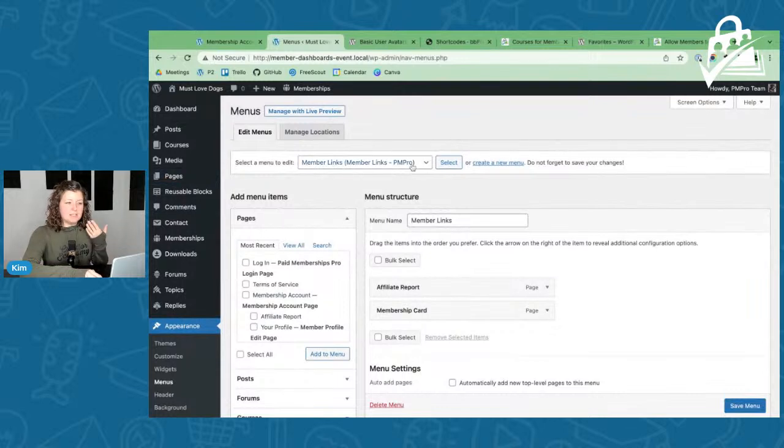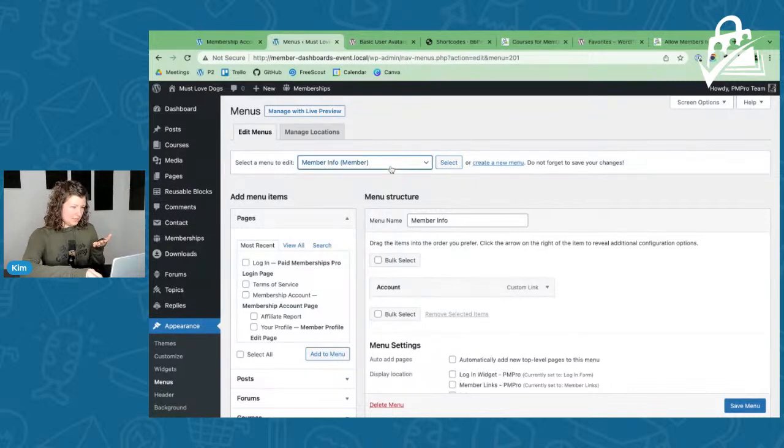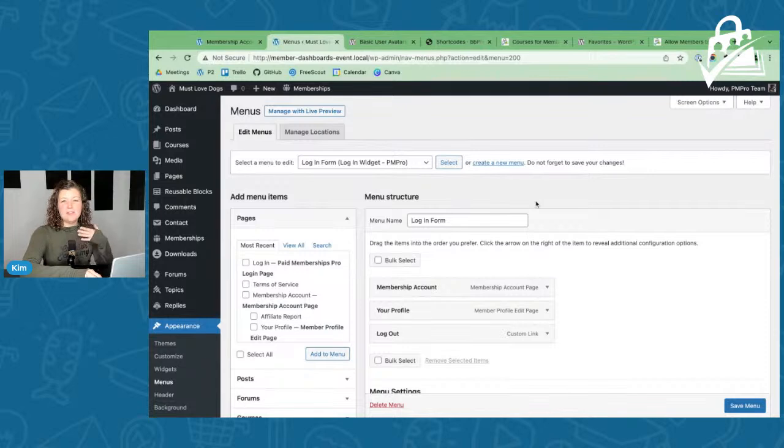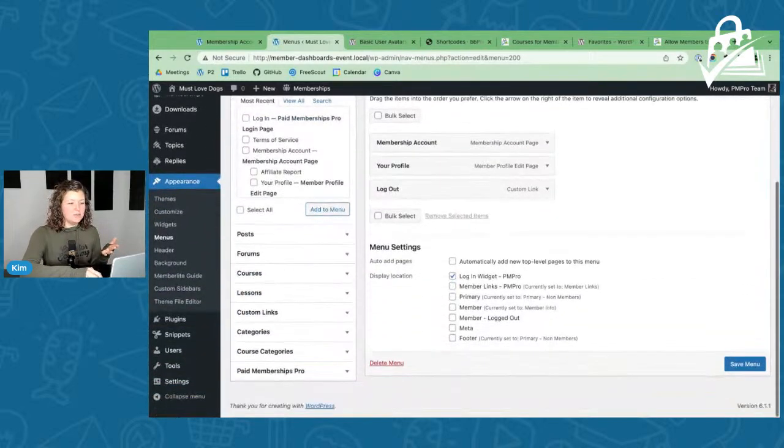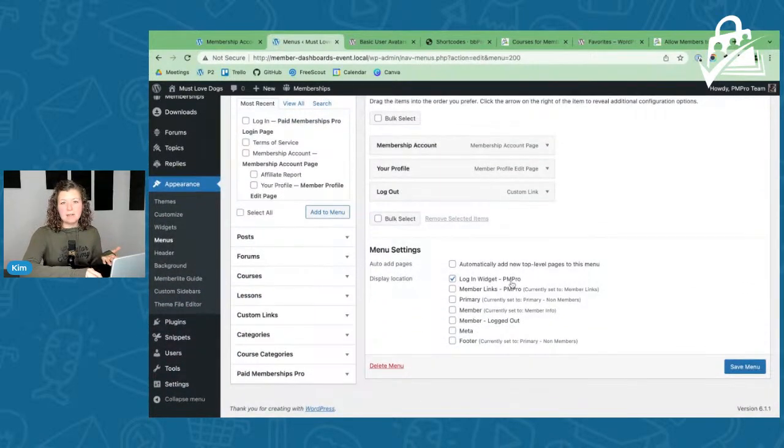And then for this one, I'm using this member info. Yep. I think that's, no, login form. That's a different one. Widgets and menus get confusing. So this is the menu that's assigned to that location. You can see here, login widget PM Pro is that location we just added to the membership account page.